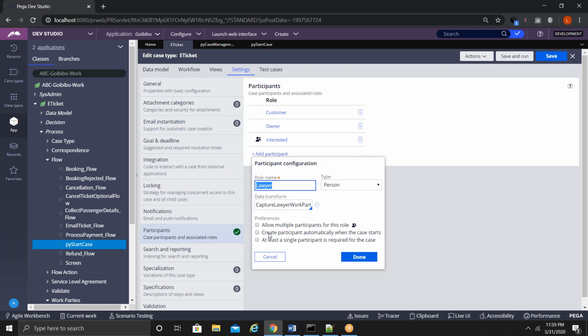Now, create participant automatically when the case starts. It means whenever you create a case on the first screen, which means on the new harness, do you want to collect the participant or the work party details? If yes, enable this. If not, leave it empty. Now, is it mandatory to have at least one work party with this role for your case? If it's mandatory, just enable this.